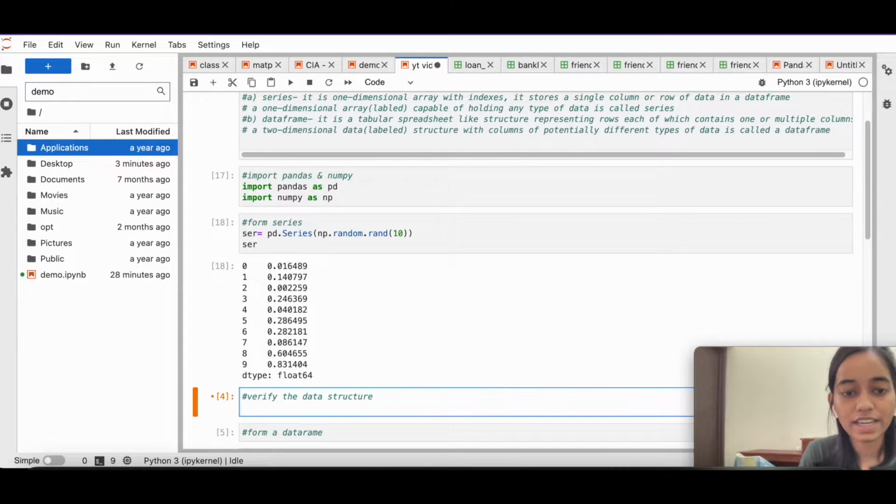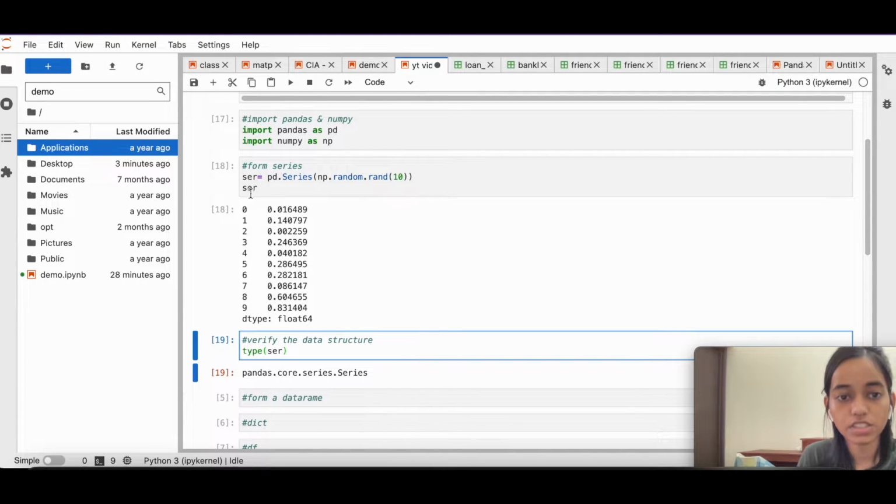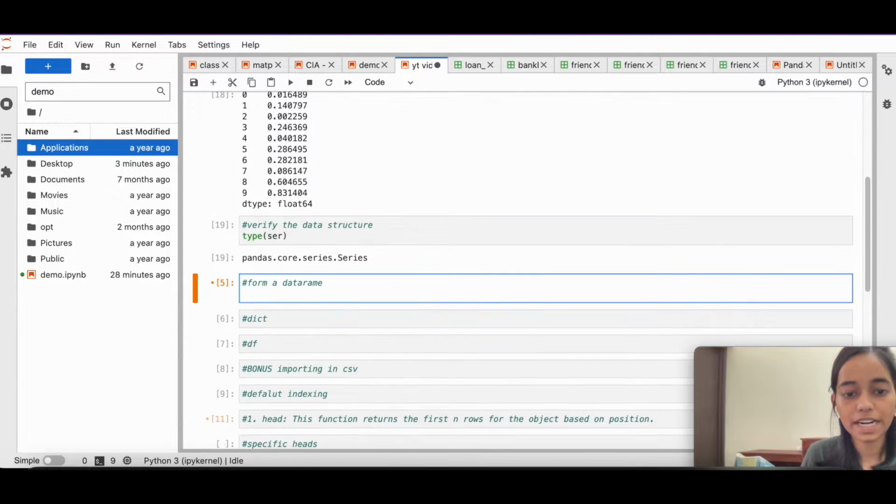Now to verify whether this is actually a Series or not, we'll write type(ser), that is our series name. So here it shows pandas.core.series.Series. It means that this data structure, which is named ser, is a Series.